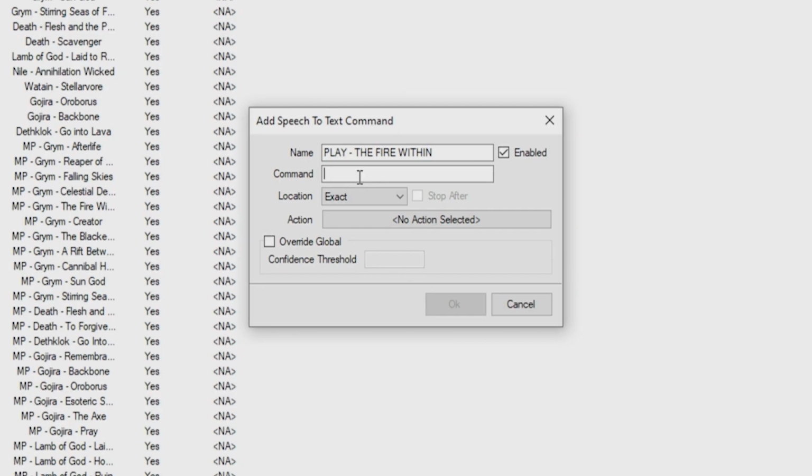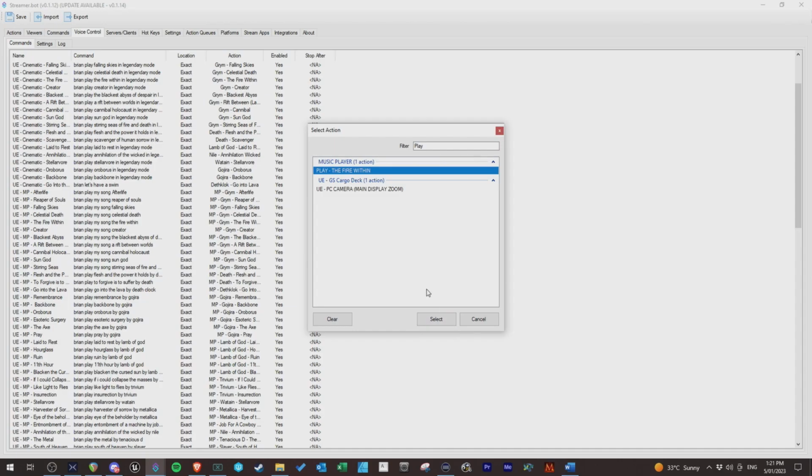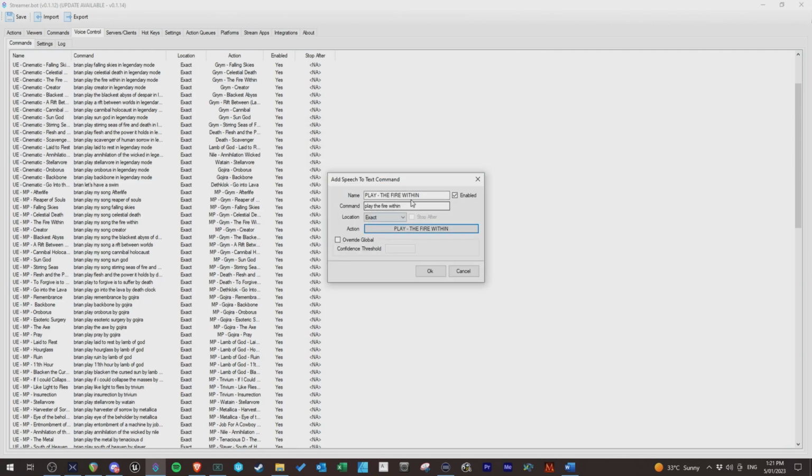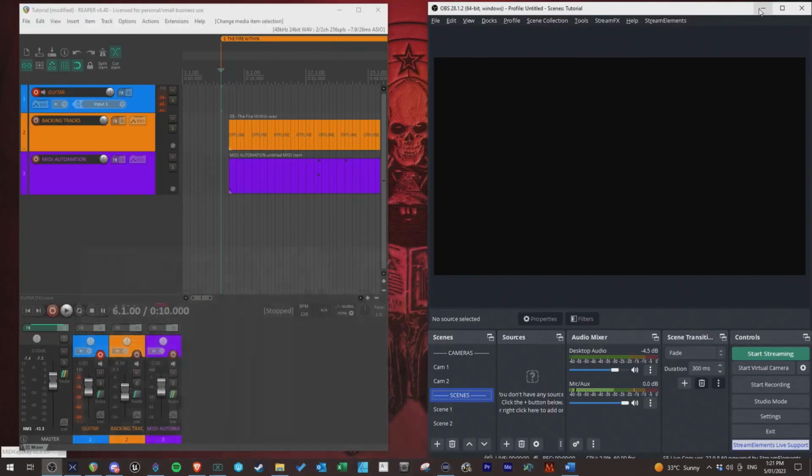And the command here, you can just do the exact same thing, but you want to make sure you don't do any spelling mistakes here. So this is what StreamerBot is going to listen to through your microphone before it does the command. So do play the file within. And then the action you want to do is play the file within. Right there. And so we go OK, and we save it, and we minimize that. We make sure these are the two active windows, and we can try this now.